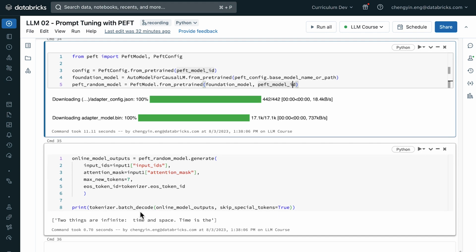So there you go. You have successfully applied path prompt tuning for the first time. In the lab notebook, instead of using prompt tuning, you'll be applying LoRA instead.